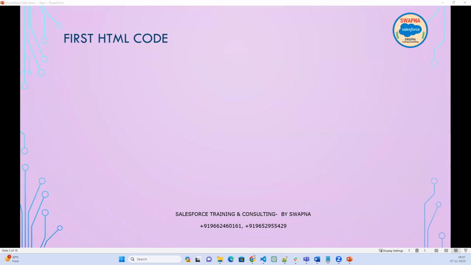Now let's see the first HTML code. Whenever we write HTML code, it starts with HTML: open HTML and close HTML. Inside that, we have a header. If you want to define the header, you can define it. Otherwise, if you want to go directly to the content, you can do it. But usually HTML is divided into the header as well as the body.